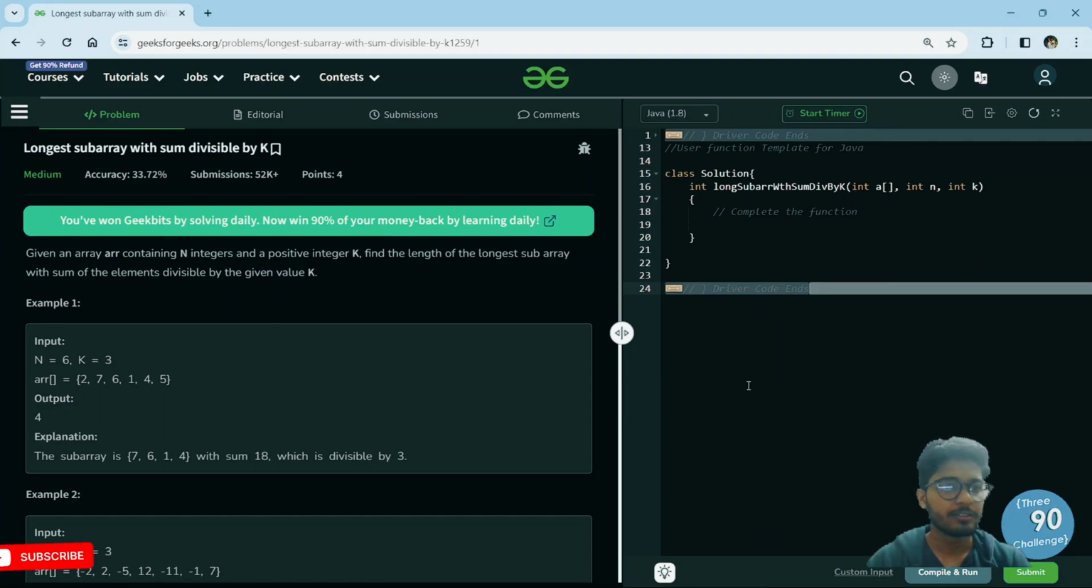Today's problem of the day is longest subarray with sum divisible by k. Let's see the problem statement. Given an array ARR containing n integers and a positive integer k, find the length of the longest subarray with the sum of elements divisible by the given value of k.